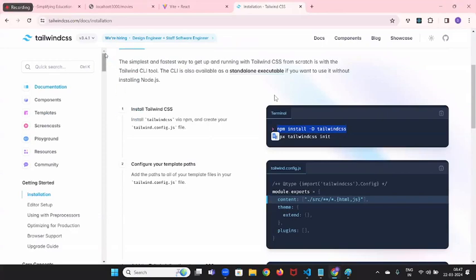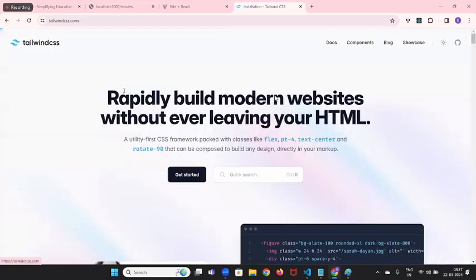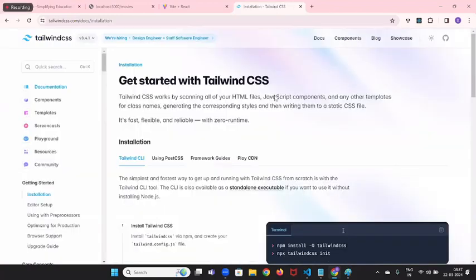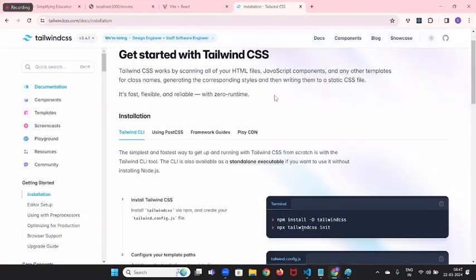The official website is tailwindcss.com. If you go to tailwindcss.com, the first thing you will see is Get Started. If you click on Get Started, you will get all of this. Now second, init: npx tailwindcss init.